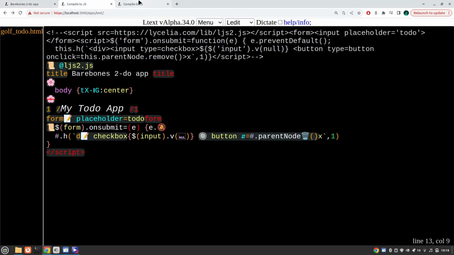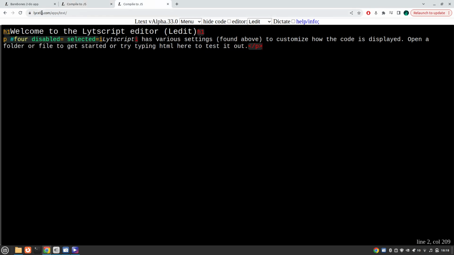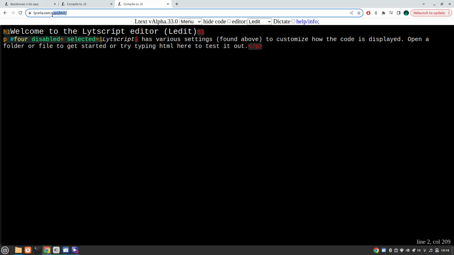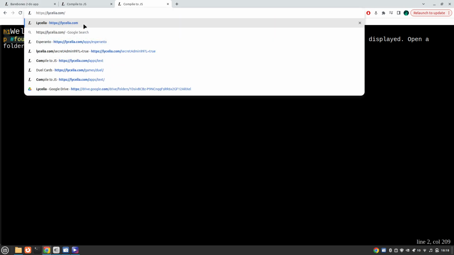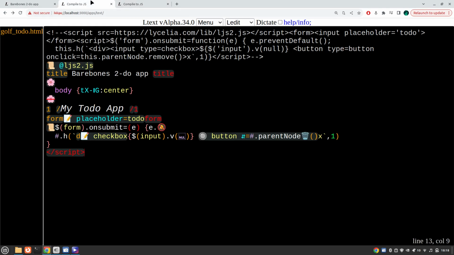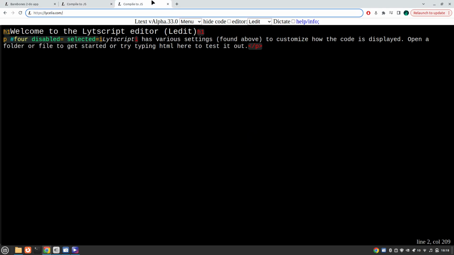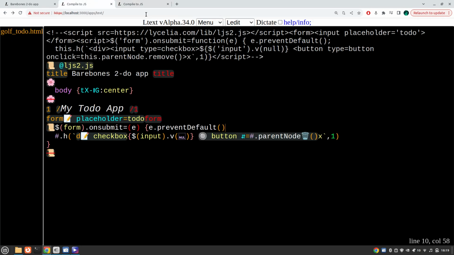And you can find this app at lycelia.com/apps/text, or you can actually get to it another way and just go straight to lycelia.com and go to My Files. I'm not going to do that now because I don't want to expose all my files at the moment on stream, but it's there if you're interested. And that is version 33, but version 34 will be out shortly.